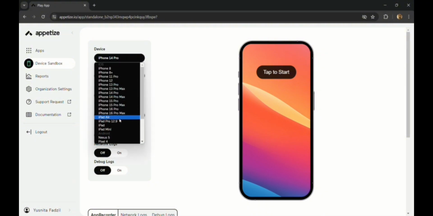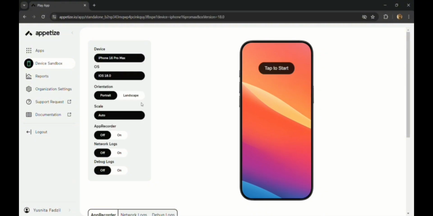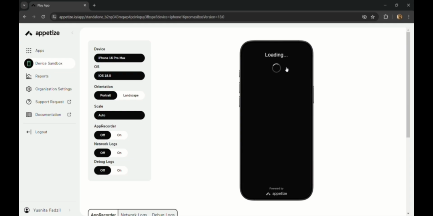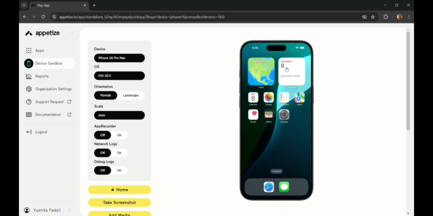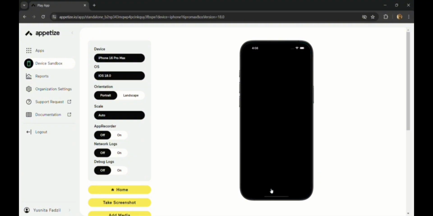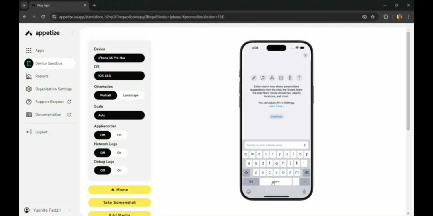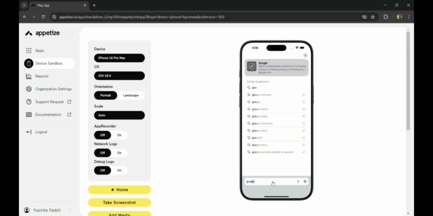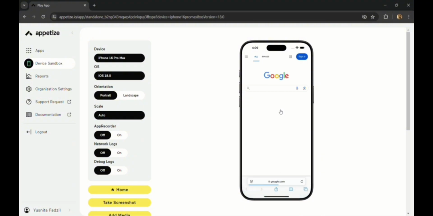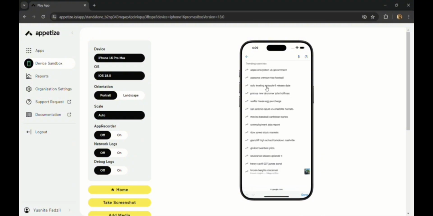Now, you can choose any device. I will choose iPhone 16 Pro Max. So this is the environment of this device. You can go to Safari and search google.com. You can search anything.